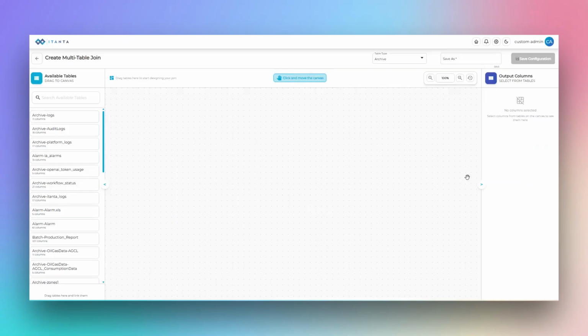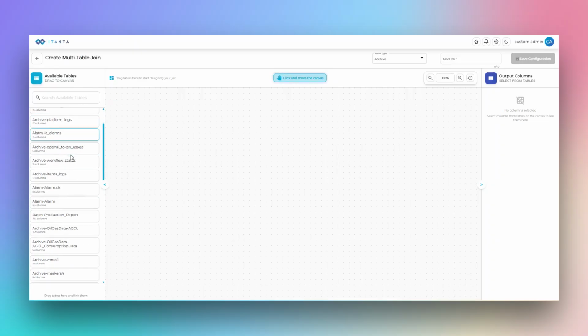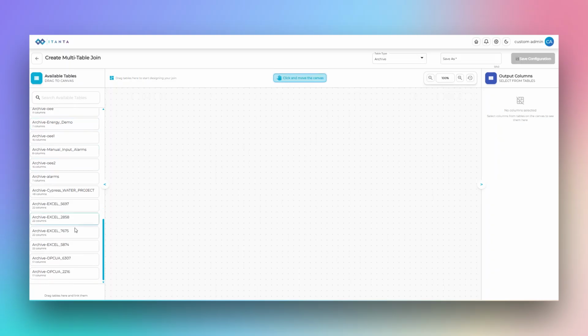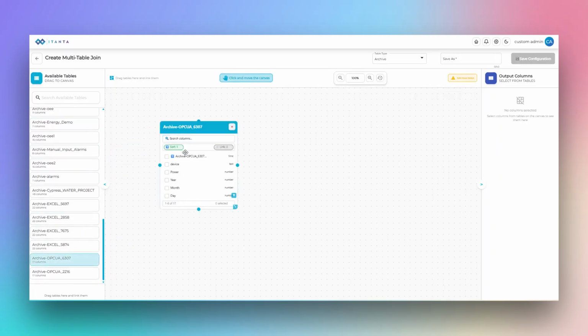From the left side panel, drag as many tables as you want onto the canvas. Create links between the tables by dragging the dots from one to another.